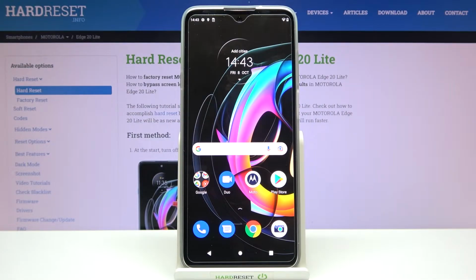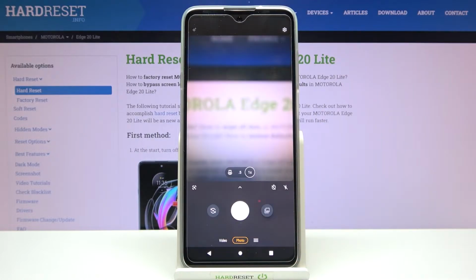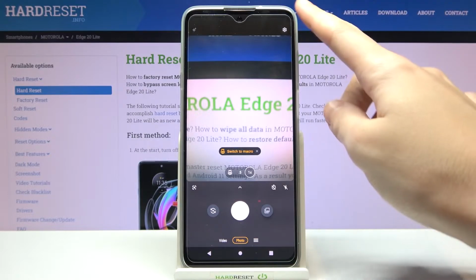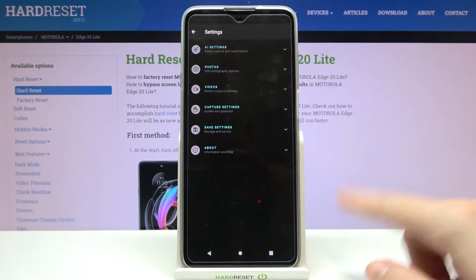Welcome, here I've got Motorola Edge 20 Lite and let me show you how to turn on and off the device watermark in the camera app on this device. So let's start by tapping on the camera button to open it, and for now we are on standard photo mode. From here let's go to the right corner button to open the camera settings.